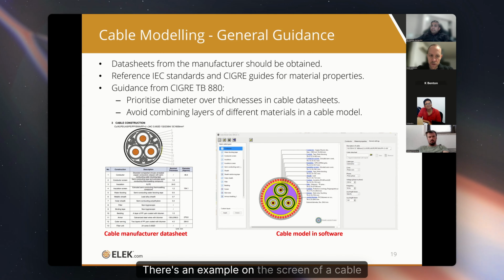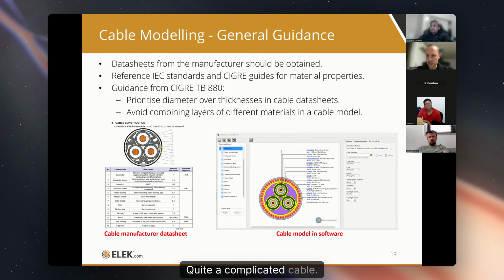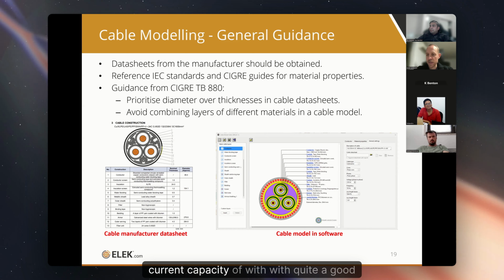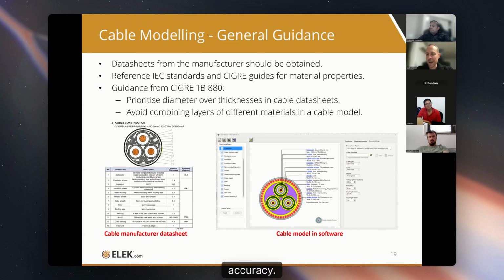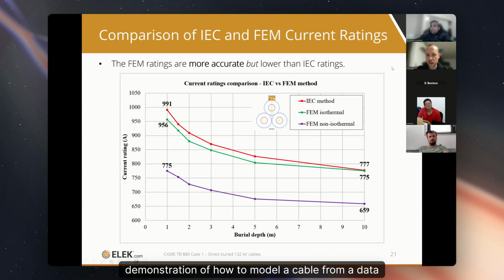There's an example on the screen of a cable manufacturer data sheet. That's a submarine 3-core cable, quite a complicated cable. You can model that. Well, you should model any sort of cable that you want to know the current capacity of with quite a good accuracy. I'll hand over to Edston, who will do a demonstration of how to model a cable from a data sheet.